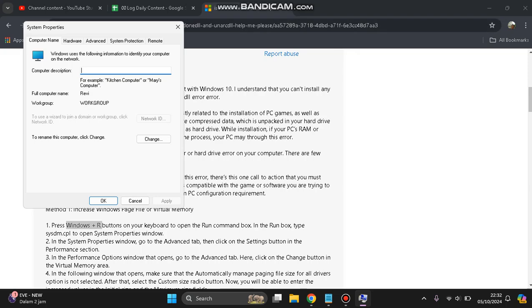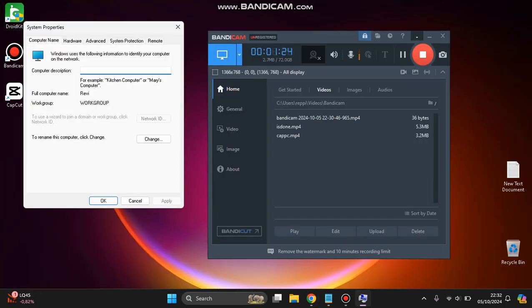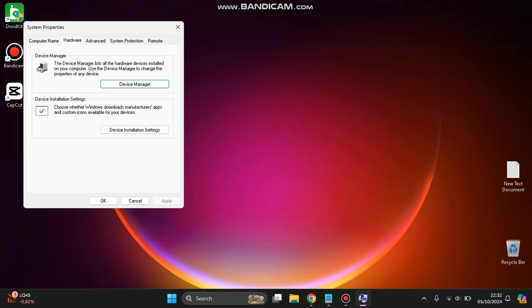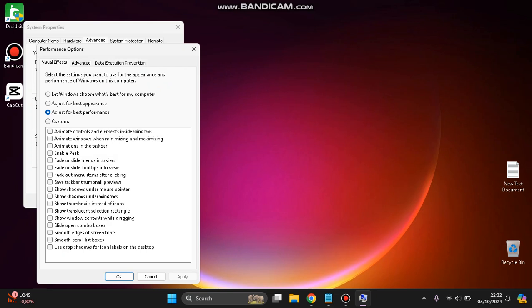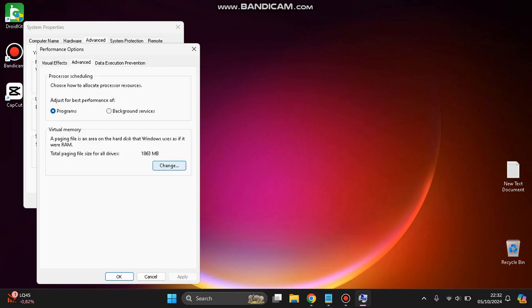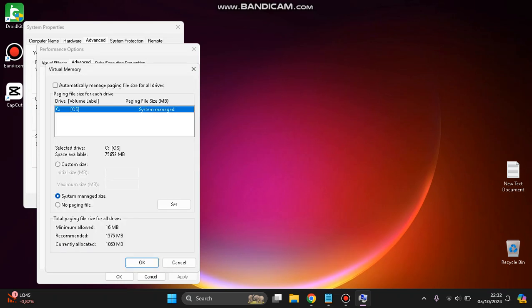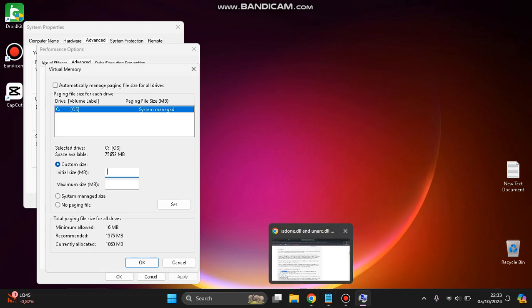Here we go. This is the System Properties of your PC or laptop. You can click Advanced, click on Performance Settings. Again, you can click Advanced and change the virtual memory here. So you can untick "Automatically manage paging file size for all drives" and use the custom size instead. And here we go, you can fill in the blanks for initial size in megabytes and maximum size in megabytes based on your PC RAM or your laptop RAM.